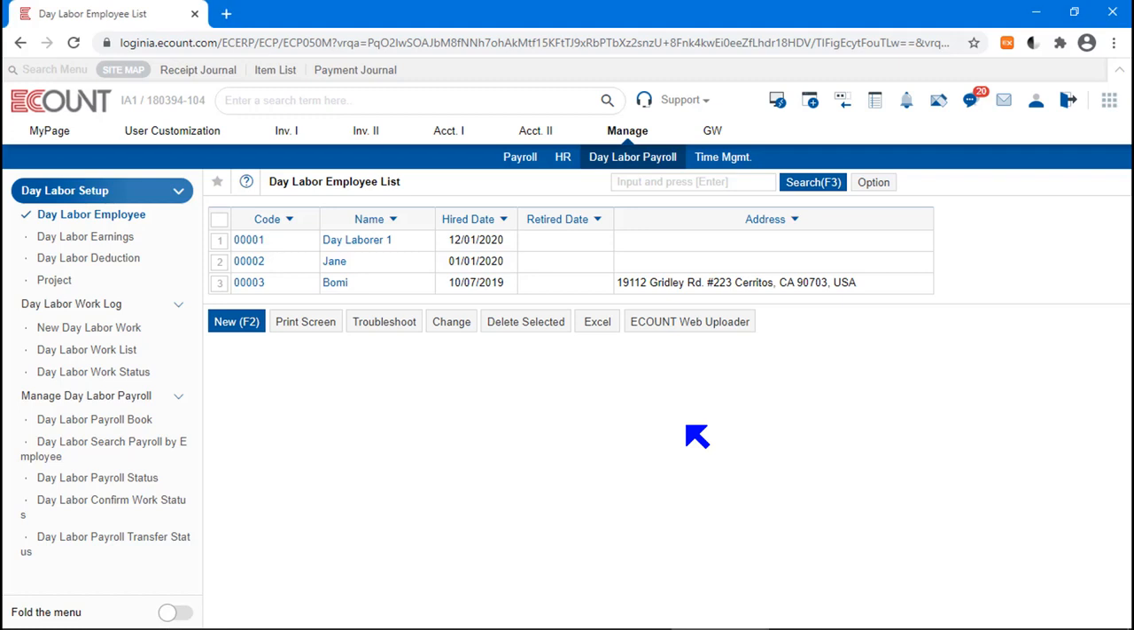In this video, we will discuss Manage, Day Labor Payroll, Day Labor Setup, Register Day Labor Employee menu. In this menu, you can register your part-timers and day labor employees. And based on the employee codes, you will be able to enter their day labor history and calculate their payroll by using Day Labor Payroll Book menu.